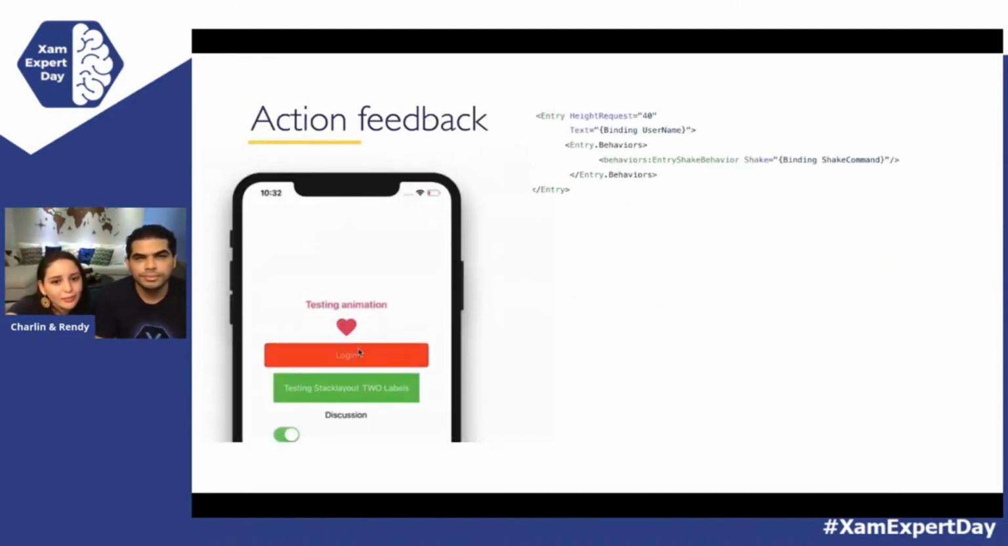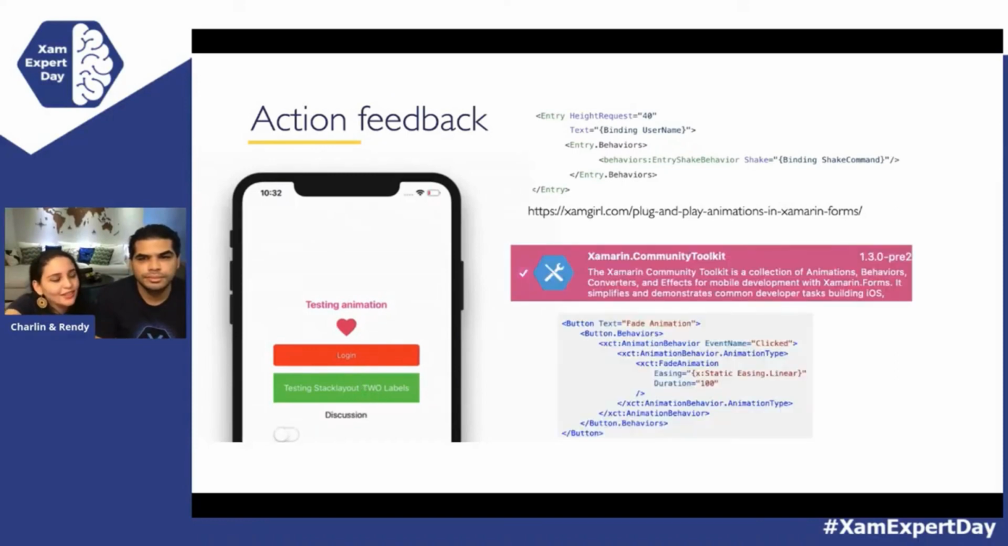Also, action feedback is important. I think the first time that I saw that in a Xamarin Forms application was in the Xamarin Bowl, and I was really excited about it. It was a long time ago. Action feedback provides that instant feedback when you click on a button. So I wrote a plug and play animation a while ago that you can just add as a behavior, but the Xamarin Community Toolkit supports it. So you just need to install the Xamarin Community Toolkit and you can add it to any of your controls. And you will have options like shaking, rotate, many options there.